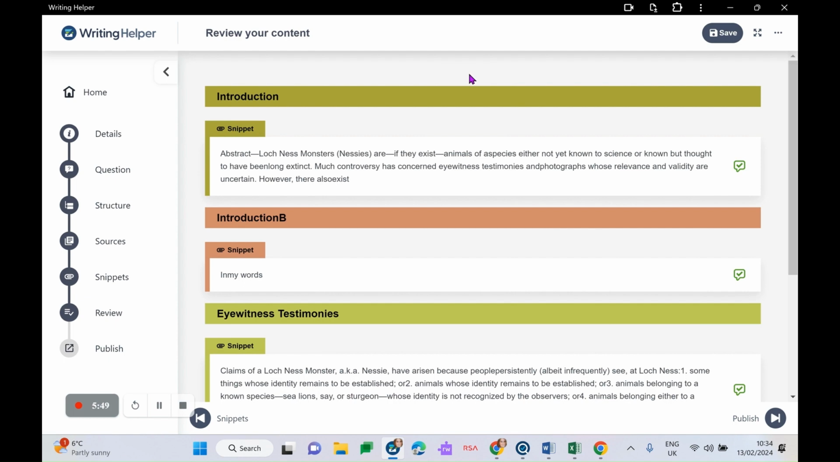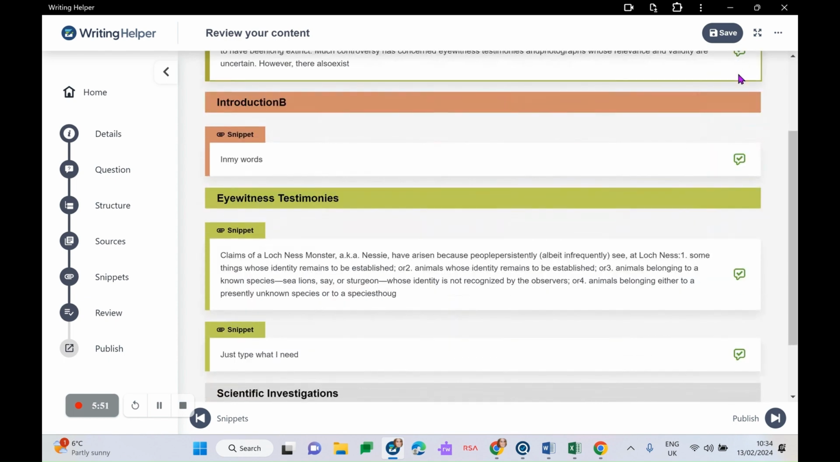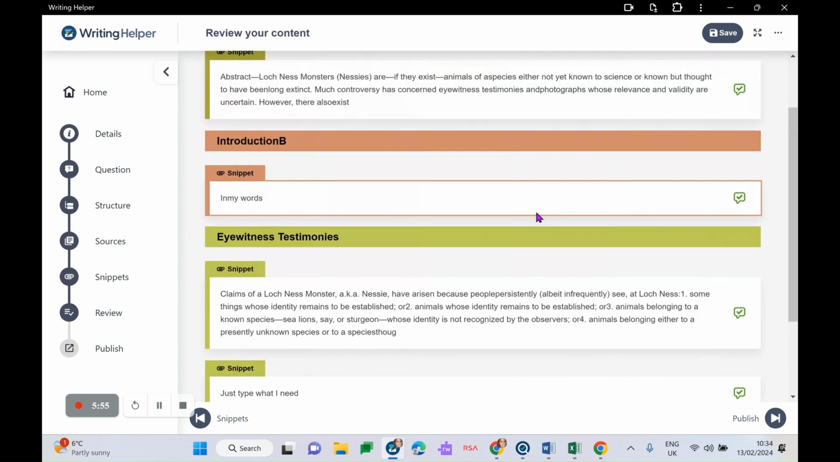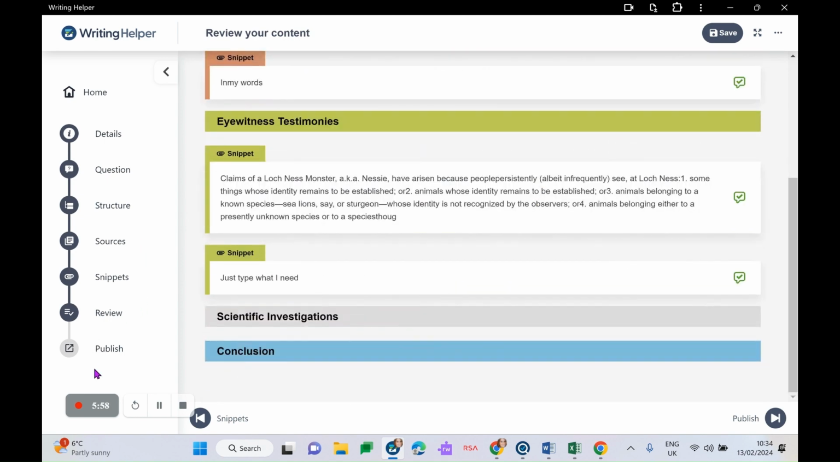My next step is my review. Here I can see an overview of how my writing is looking. Are all my boxes ticked green? Is everything looking okay? Have I referenced everything? If everything is green, I am good to go.